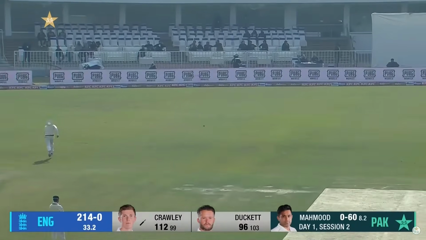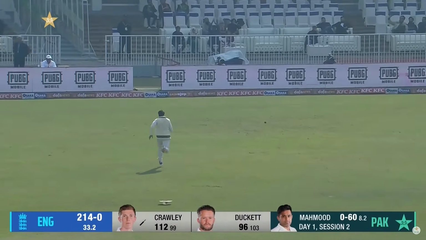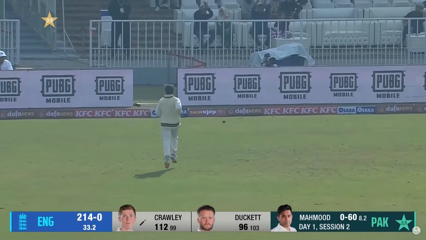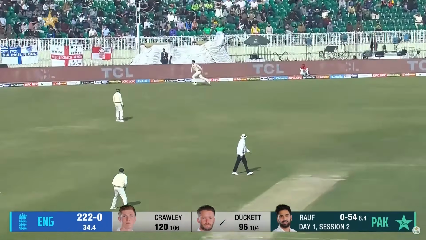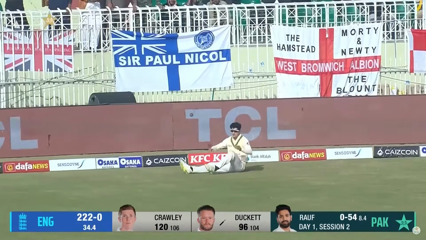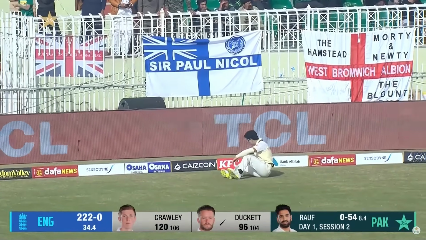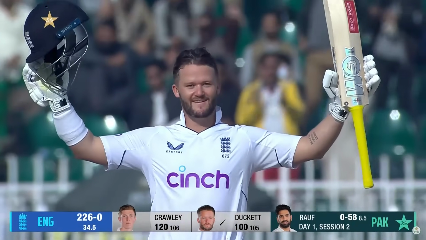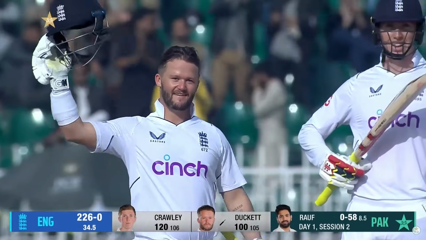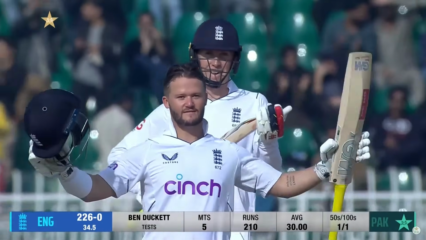Edge just past slip, went through the gully region. So that's a couple that's just bounced to Crawley. Pulled away and it gets to the fence. Bit of a misfield, but Duckett will not mind. His maiden Test match century. Loves playing against Pakistan, whatever the format, but he's batted beautifully.